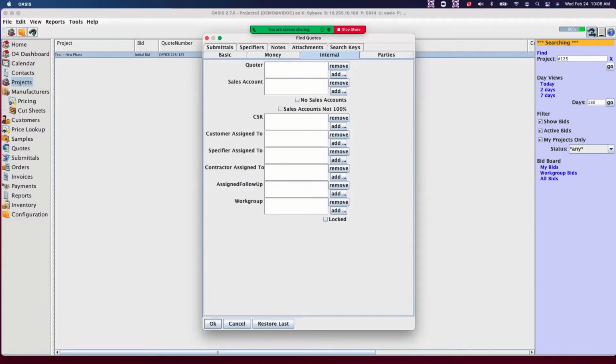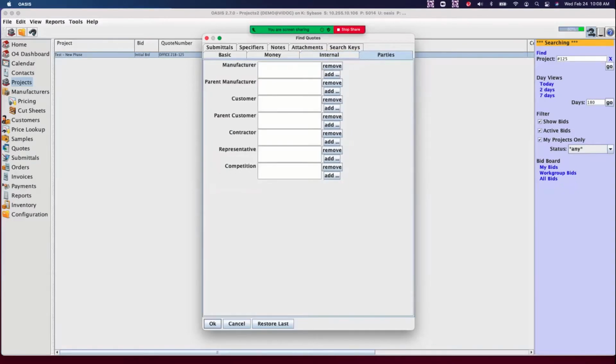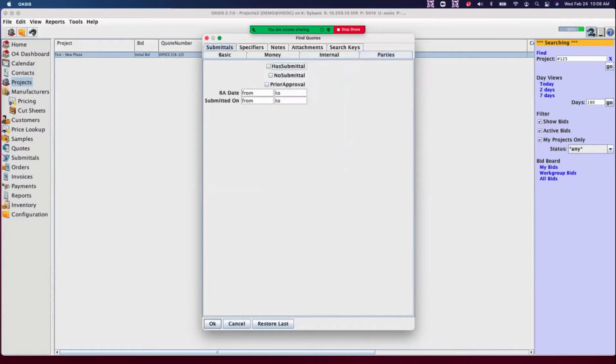Parties, this is going to be the external tab. So this is for the different companies, your customers, specifiers, distributors, and the like. You can see whether this has a submittal that's been attached to it. So you can find all jobs that have a submittal or ones that don't have a submittal.